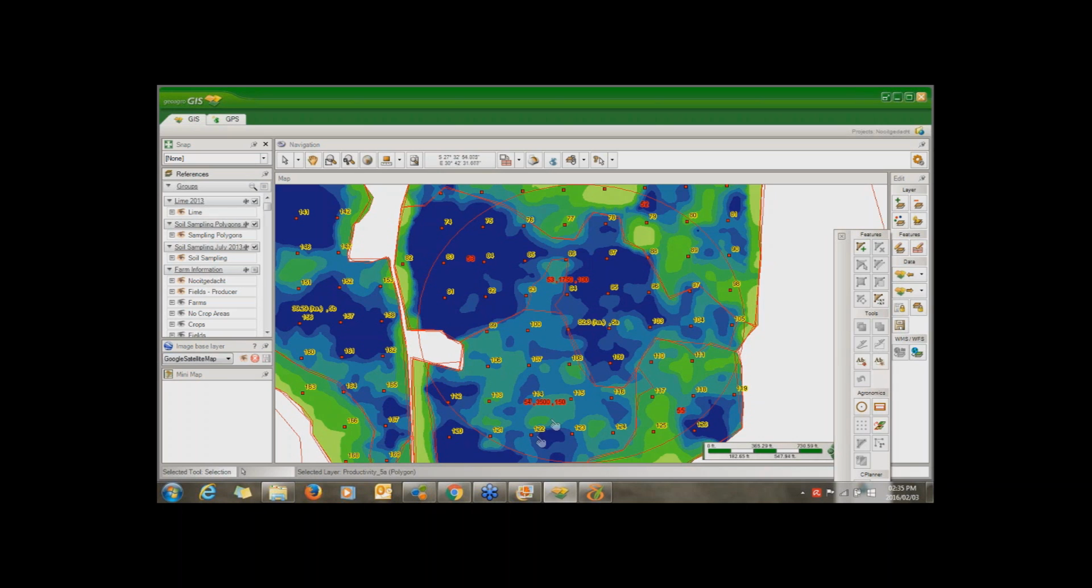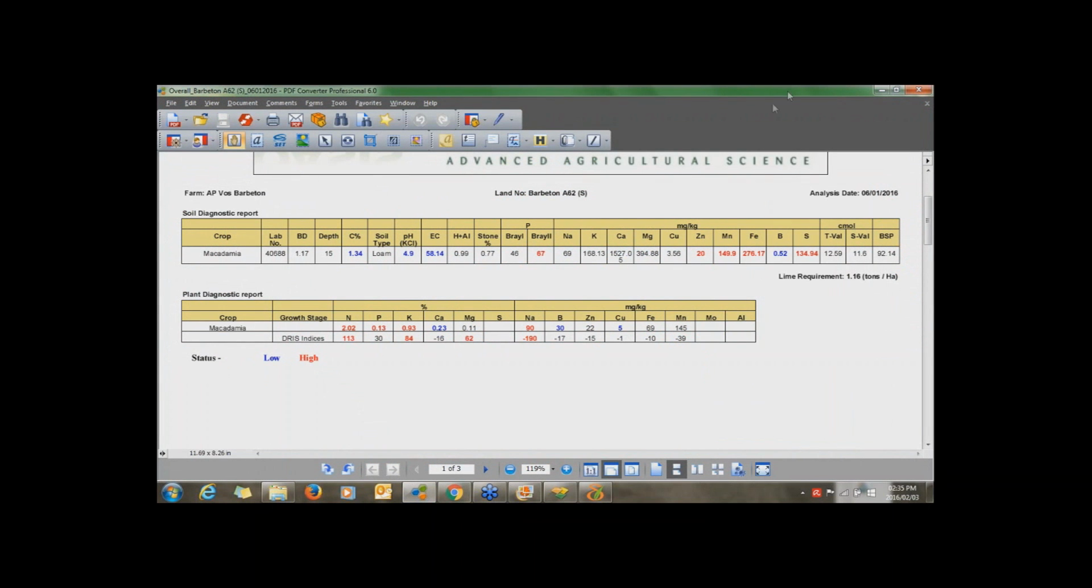From these soil samples that we've collected, and I'm using an example of one of the other farms, so let me just get that out of the way. Using a typical soil sample that would have come through from the laboratory, anything highlighted in blue is an area of concern, either deficient or low. Areas highlighted in red are excessive and create their own set of problems.